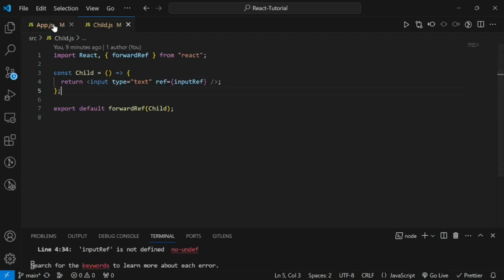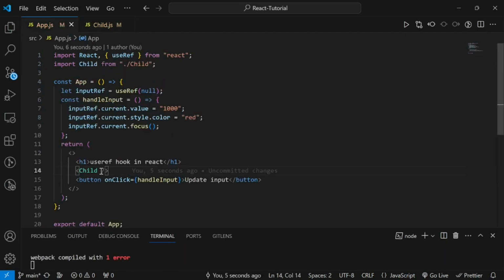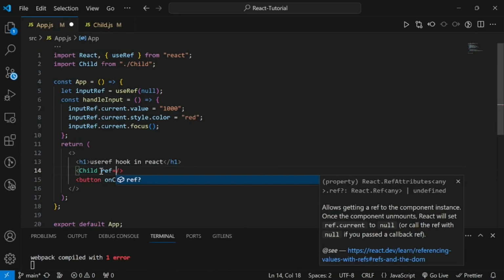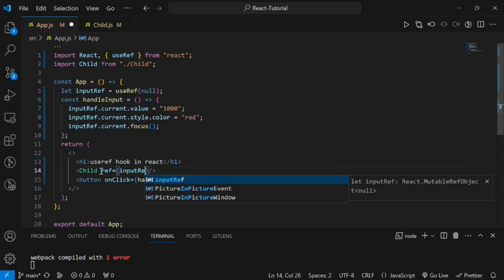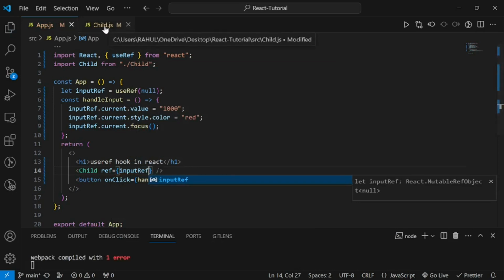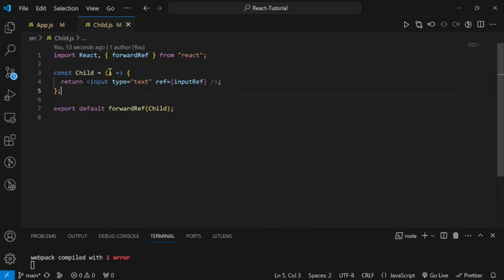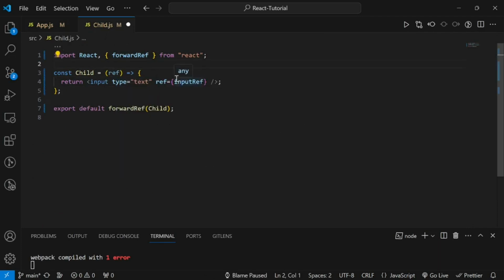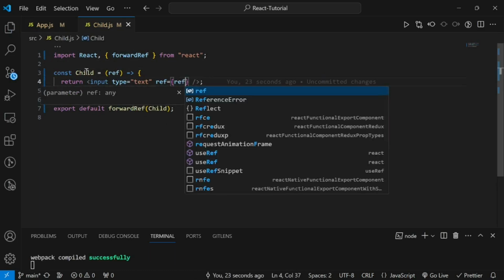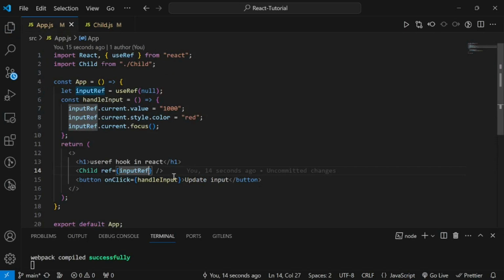Now I want to pass my ref to the child component. So how will I do it? ref equals inputRef. And here I need to get that ref. So in the same way that I get the props, I'm just going to get ref in this way. So in this way we have not done anything new, we have just moved the input from the parent component to the child component, and then we are passing the ref from parent to child.